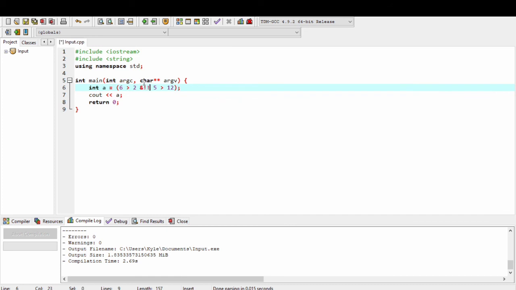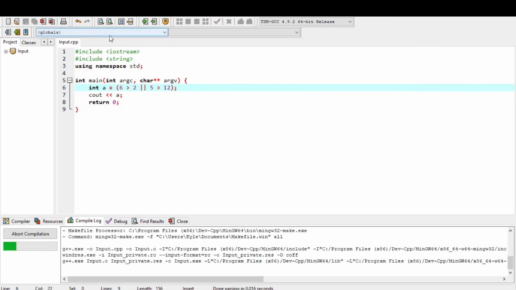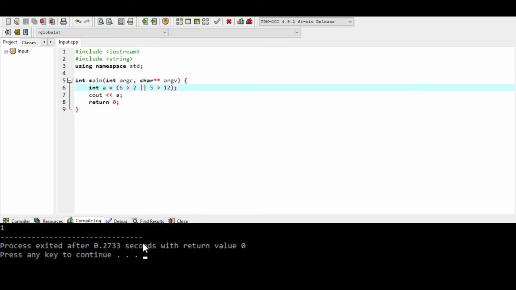Now, the logical OR operator is basically the double vertical line symbols, or the parallel line symbols. As you can see, the output is 1. Why? Because 6 is greater than 2. If the first operand is true, then it wouldn't have to check the second operand, because this is already true.